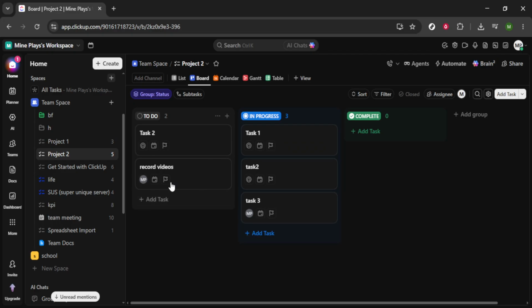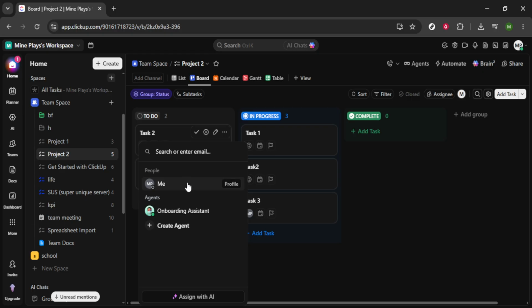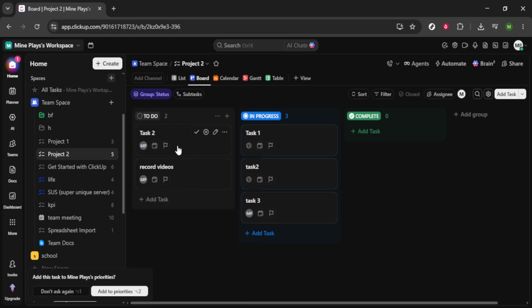Sometimes, it can feel a bit overwhelming when you first start using a new tool like ClickUp, but assigning tasks becomes second nature with a little practice. So there you have it. Assigning tasks in ClickUp is straightforward and easy to pick up, whether you're creating a task from scratch or managing tasks in a board view.